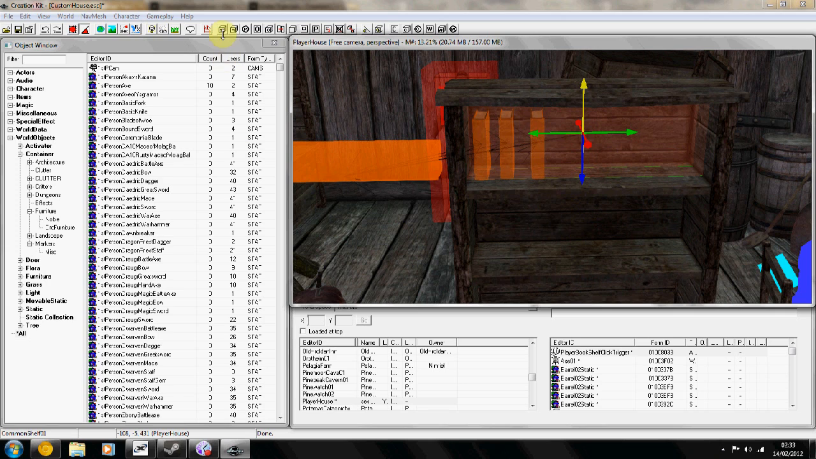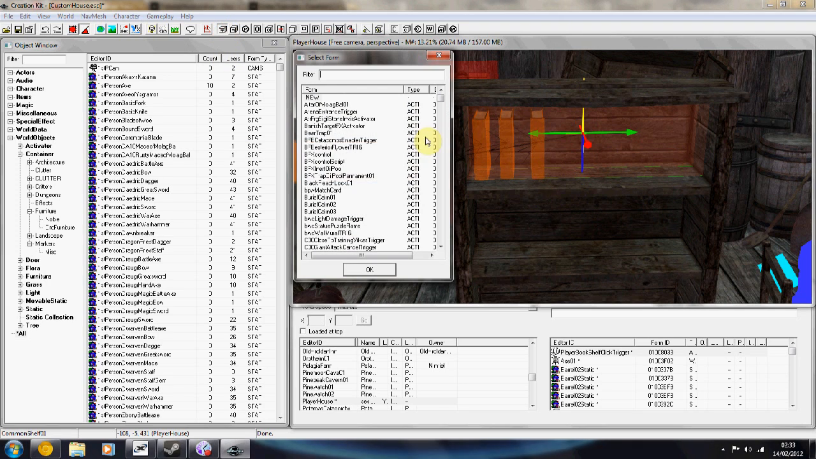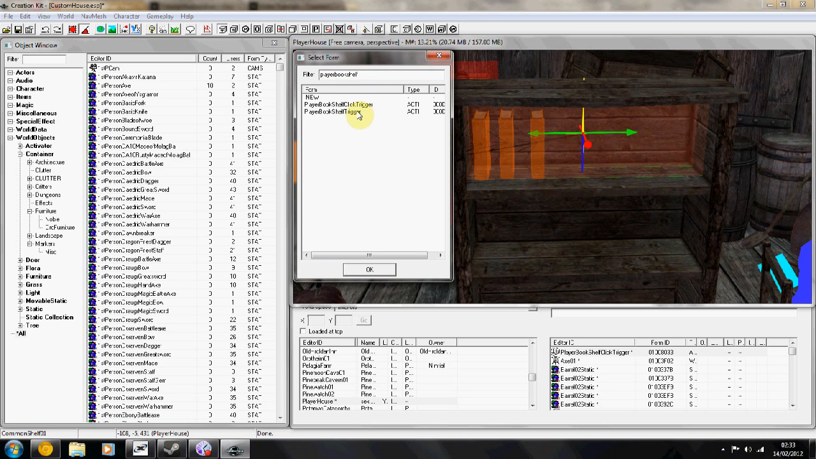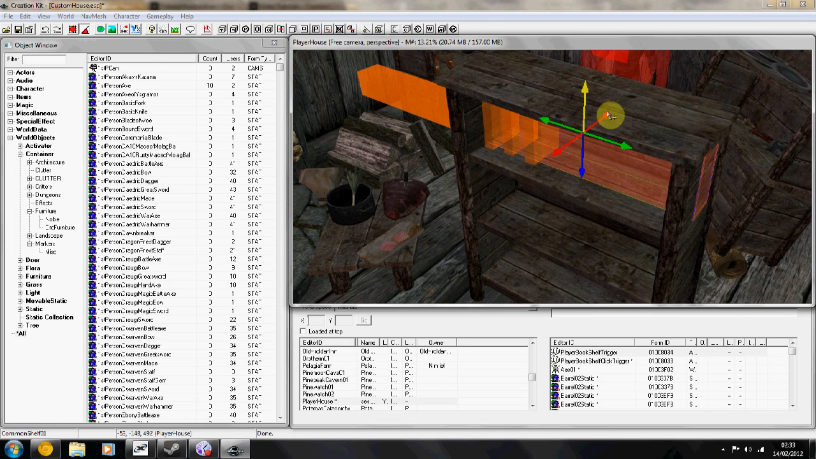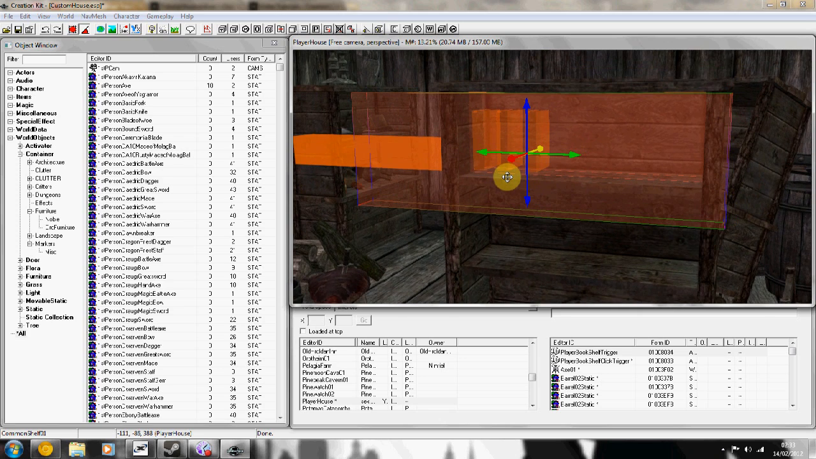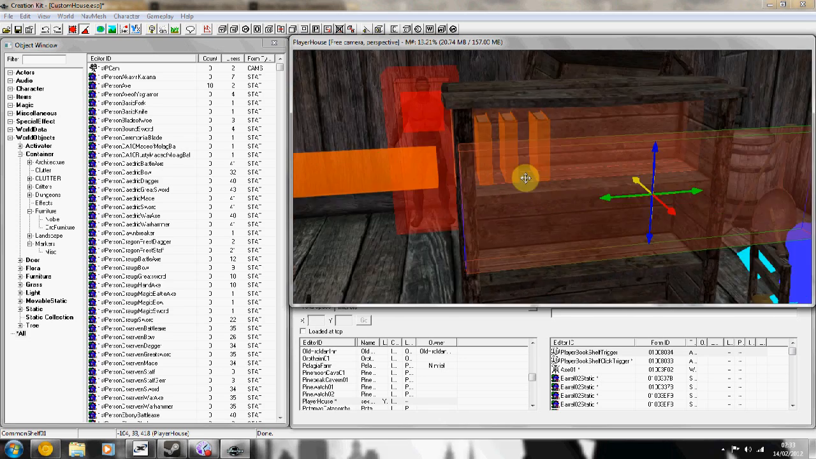The next trigger, we're going to go back to the trigger creation button and call it player bookshelf trigger. So not click trigger, just player bookshelf trigger. I'm sorry, it's late and I'm tired. And then just move it out of the way at the moment, so you can work on it. And we're going to link it to our container.